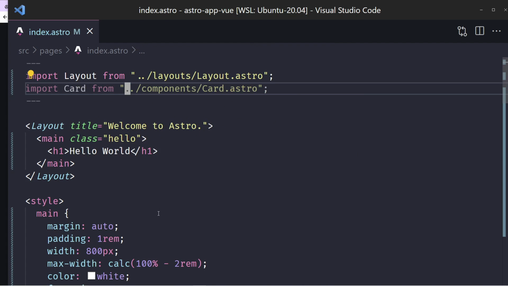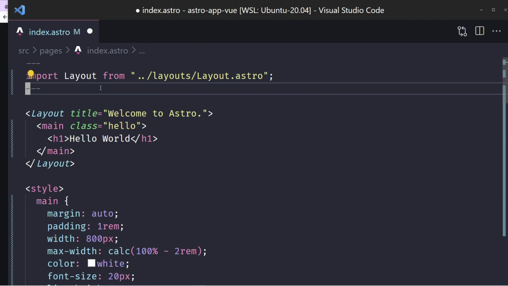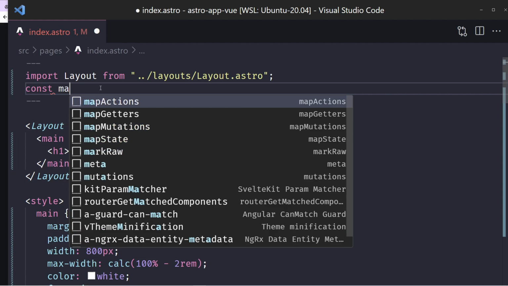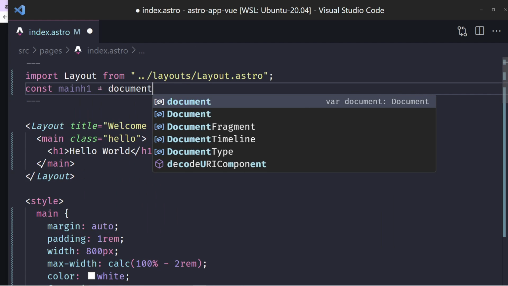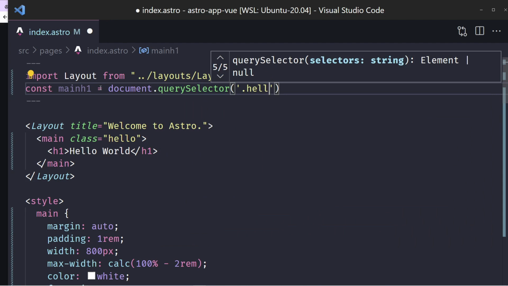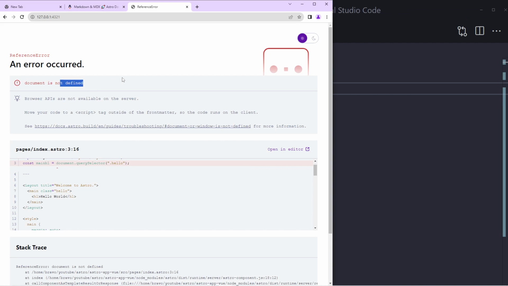Let's say I wanted to grab this main and do something with it. So if I come back up here and I do const mainH1 equals document.querySelector, and I'm trying to grab the hello class, I'm going to get an error that document is not defined.